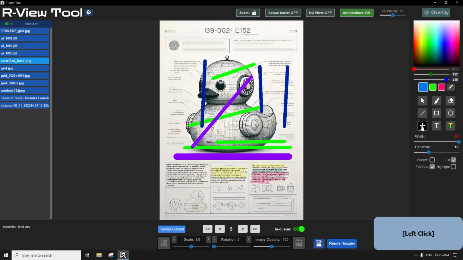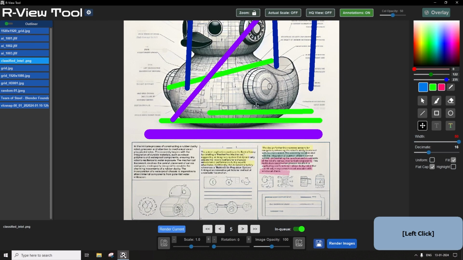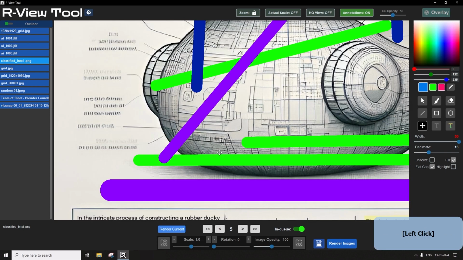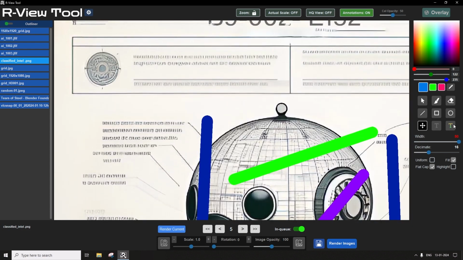The pan tool is used to pan the image when the image size exceeds the viewport. Here I've zoomed in using Ctrl and the mouse wheel. Now, I'm using the pan tool to move the image around. One thing to note here is, zoomed view does not support display or editing of text elements.